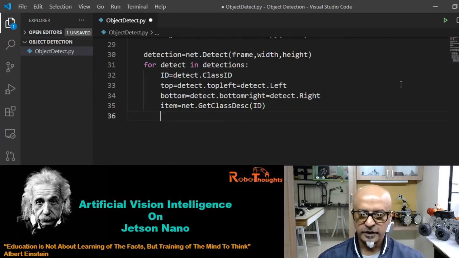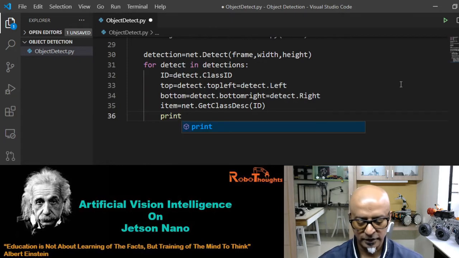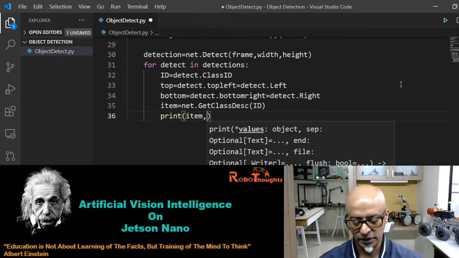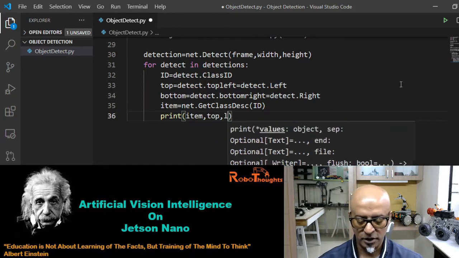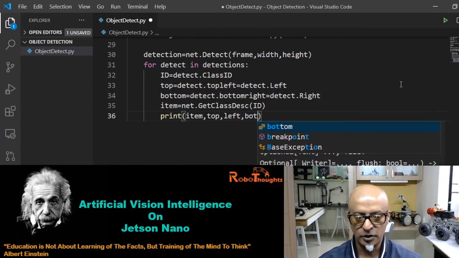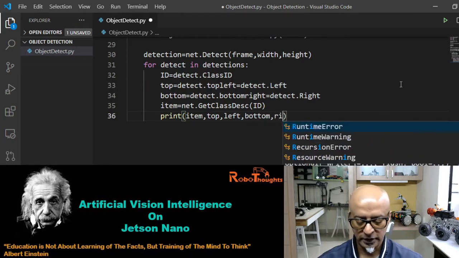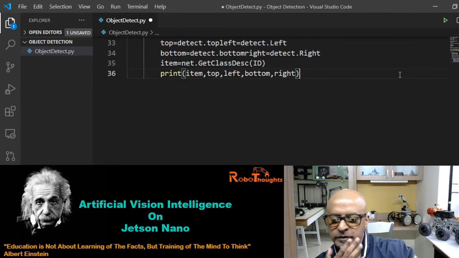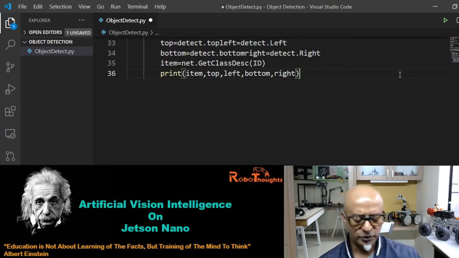All right, and then we will print it out. Print, what do you have to print? Item plus top comma left comma bottom, and then right. Okay, now what we need to be doing is basically, I think we are almost there. So we have set the left, bottom and right. We can also put a date and time.